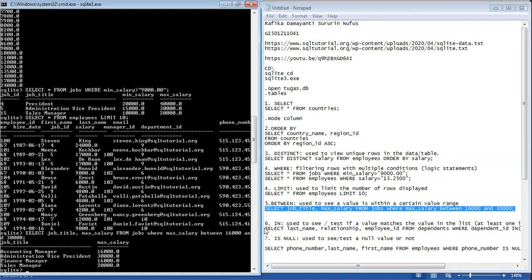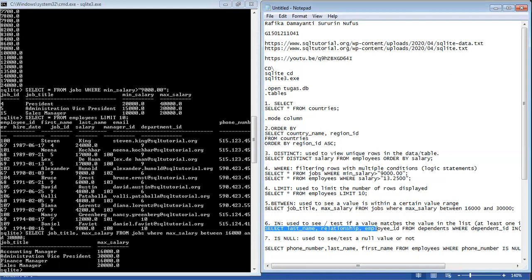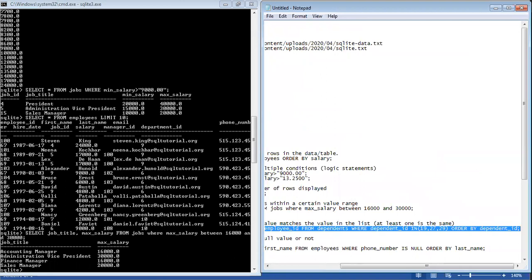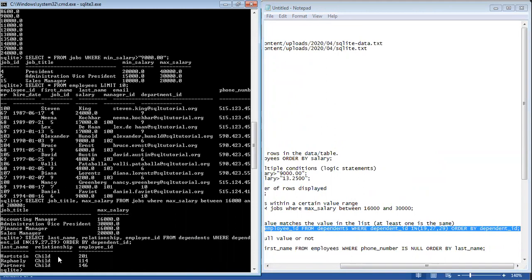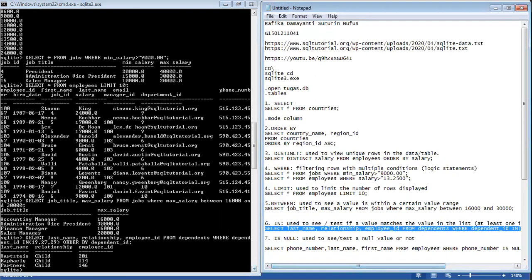And the IN syntax is used to test if a value matches any value in a list. Okay, we will see. The values that match in the list are the last names Hartstein, Raphaely, and Partners. The IDs are 101, 114, and 146.